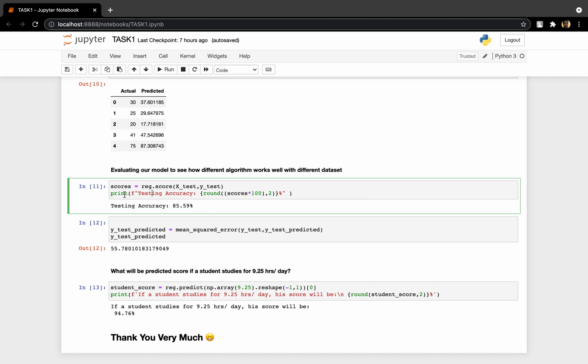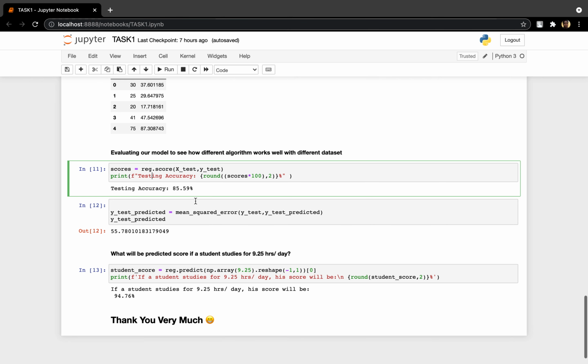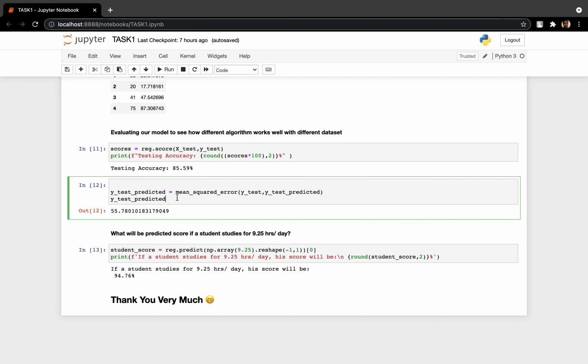You see, the score of our testing data is 85.9. That's quite okay, and that means our model is doing well. And we also did another evaluation on the model.